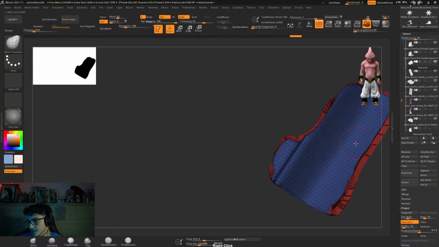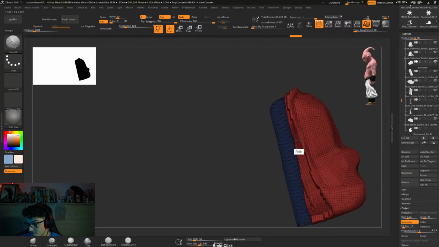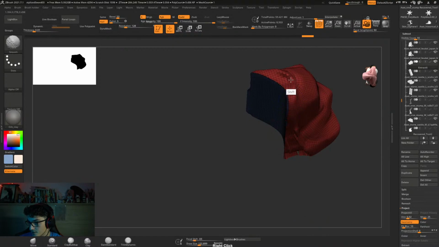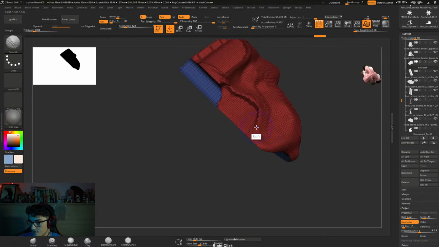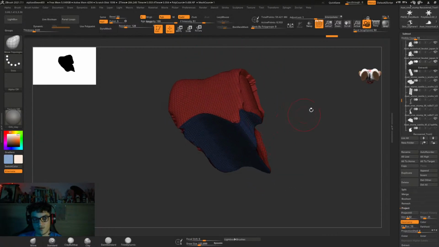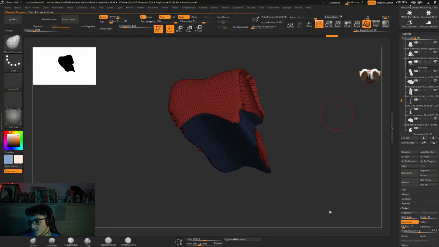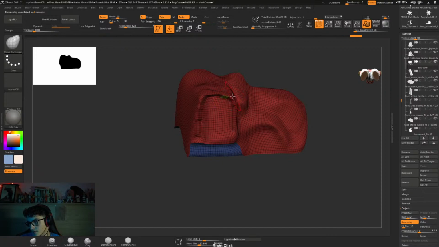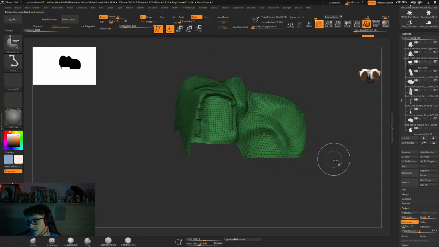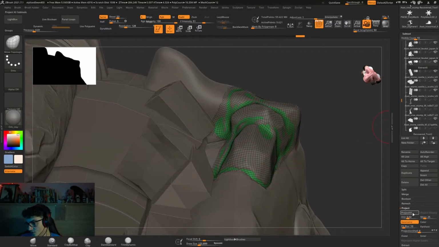And now we have clean topology cut in with a polygroup, which means, yes, you guessed it, I could polish by groups, or I could ZRemesh and keep groups, like so. Keep groups, ZRemesher, same topology, and bam, there we go. Wow. Weird topology right there. Why did that happen? Doesn't really matter, because I can still go over here and project.